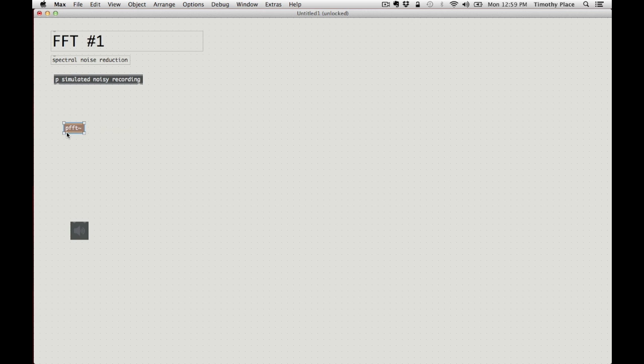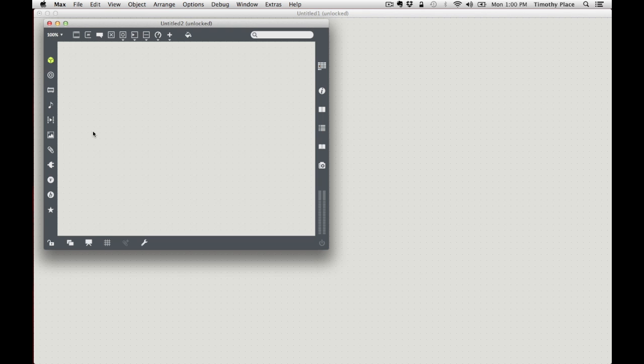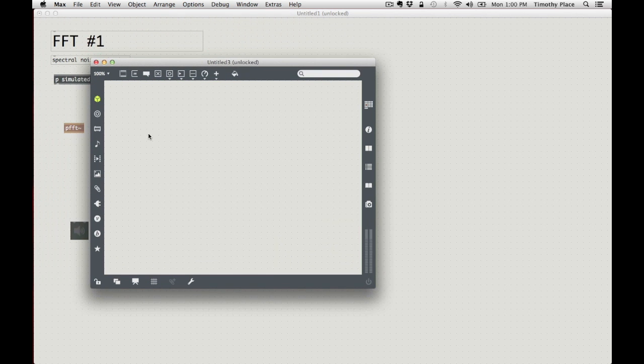Inside of that patcher, we will be doing FFT processing, which is to say that we're going to be processing the signal in a spectral domain or in a frequency domain. So in order to do this, I need to create that new patcher. So here we go. I'm going to create a new patcher.